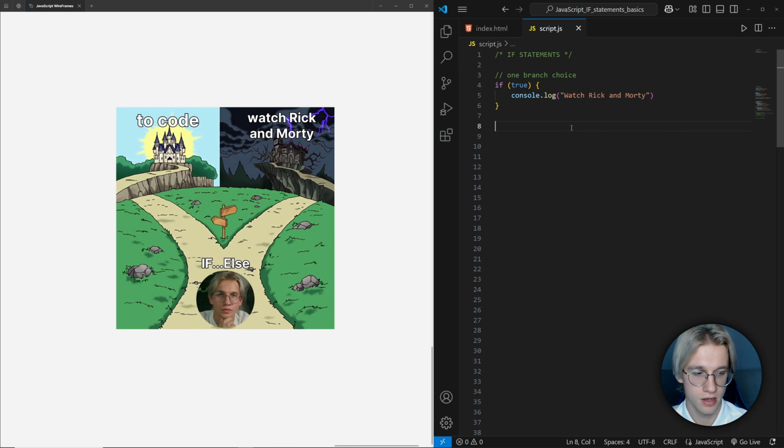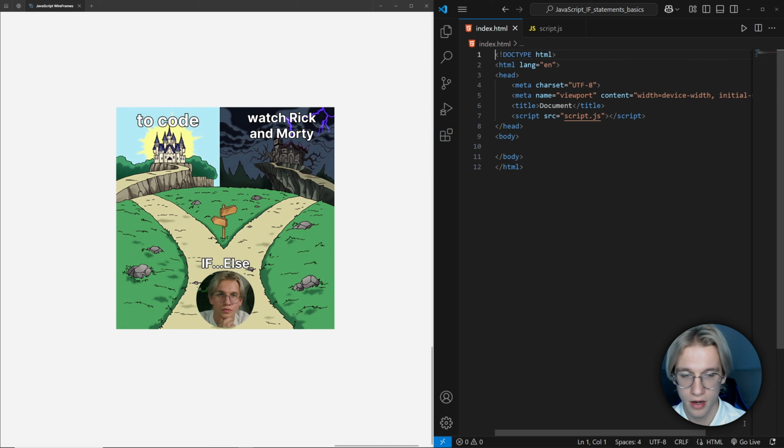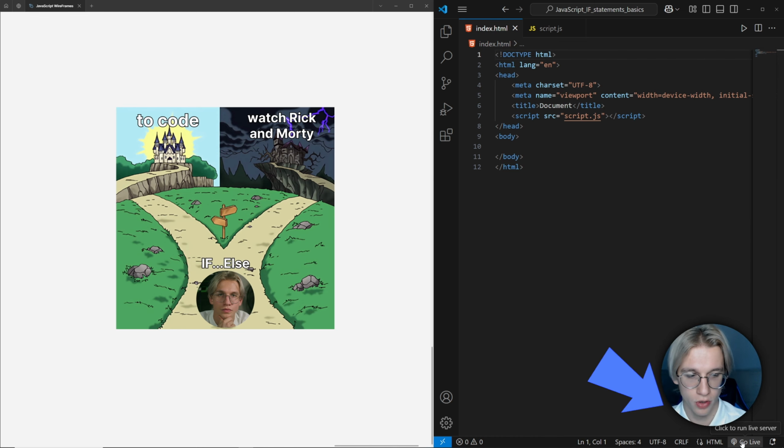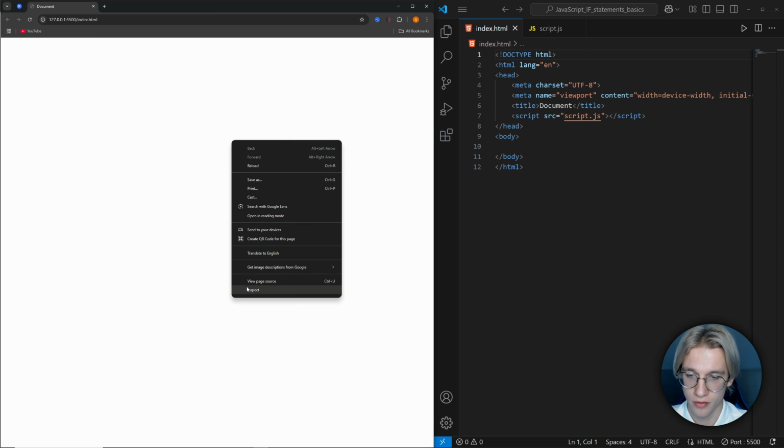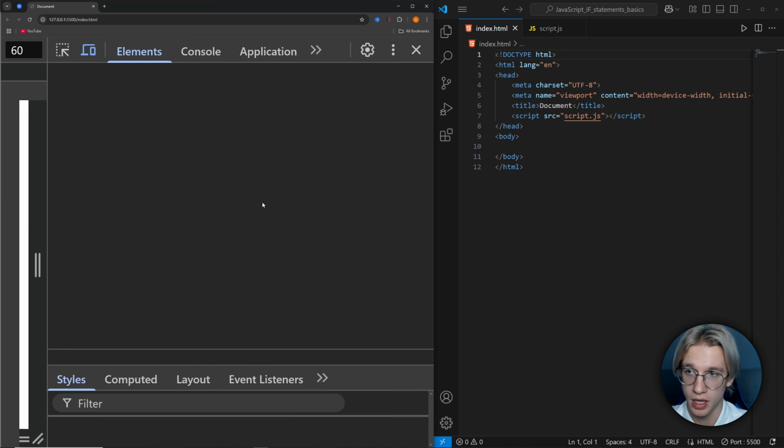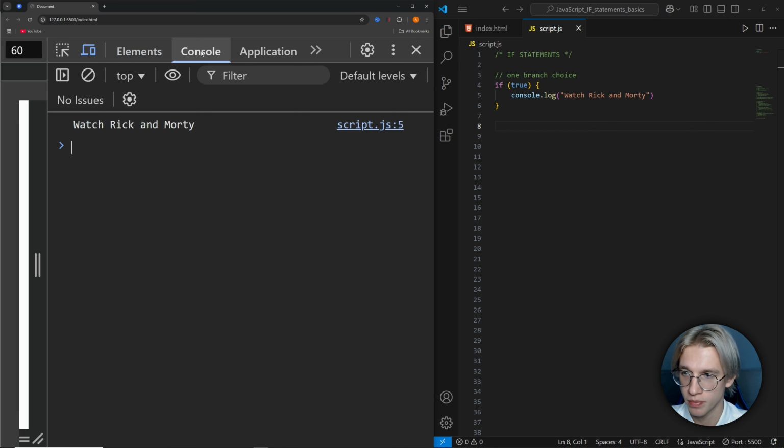If I connect it to the browser using an HTML file and the live server extension, I put the go live button. We will see a new blank page where I can inspect it by right click and find the property inspect. And here I can choose console to see any changes in the console, and you can reload the page if you have any errors. And after that, we see that we have a line watch Rick and Morty.